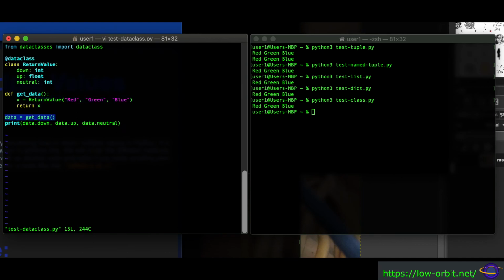Anyway, data equals get data. So we call our function, which returns an instance of the class, and we assign that instance of the class or object to this data variable. Now we can access it the same way we did with a regular class: data.down, data.up, and data.neutral. So let's try this out. Python 3 test data class and red, green, blue.